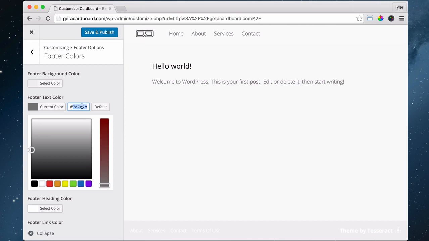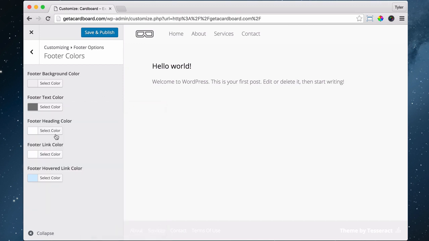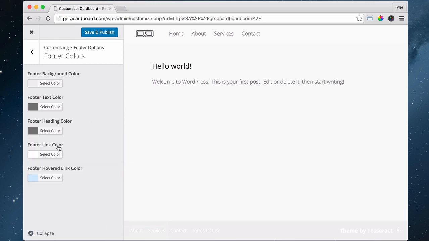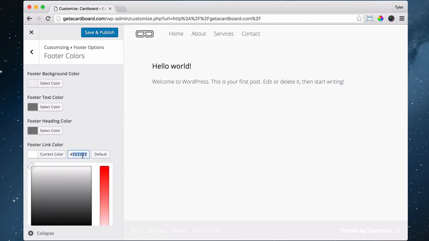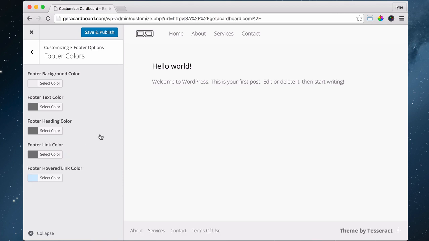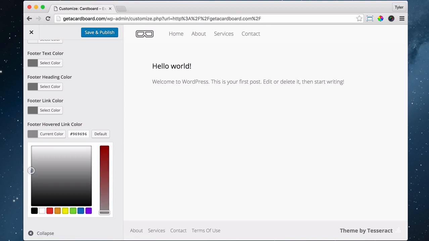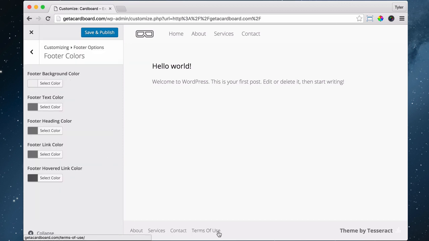And maybe we'll copy this, and we'll do that for the rest of these. Paste, enter, and paste and enter. All right, so then the hovered color, maybe we'll do it a little darker. So maybe we'll do it like 5B, 5B, 5B, and when you hover over it, it will turn a little bit darker. So that's kind of cool.